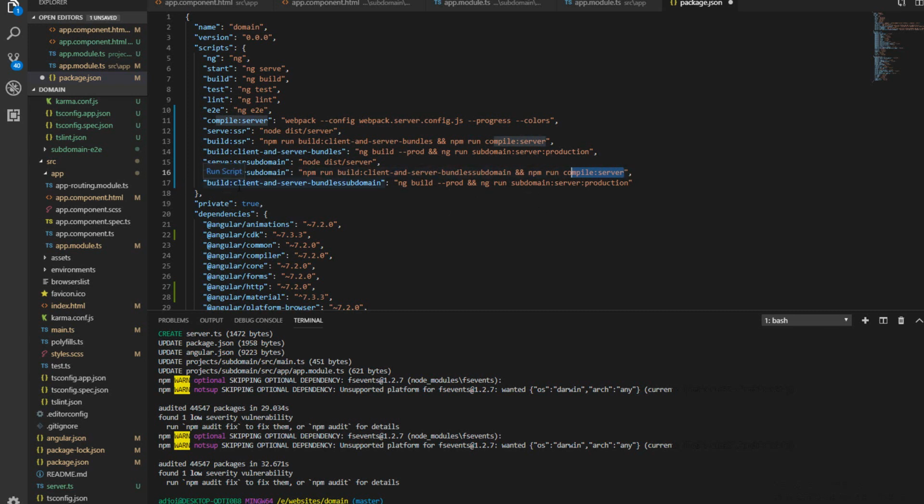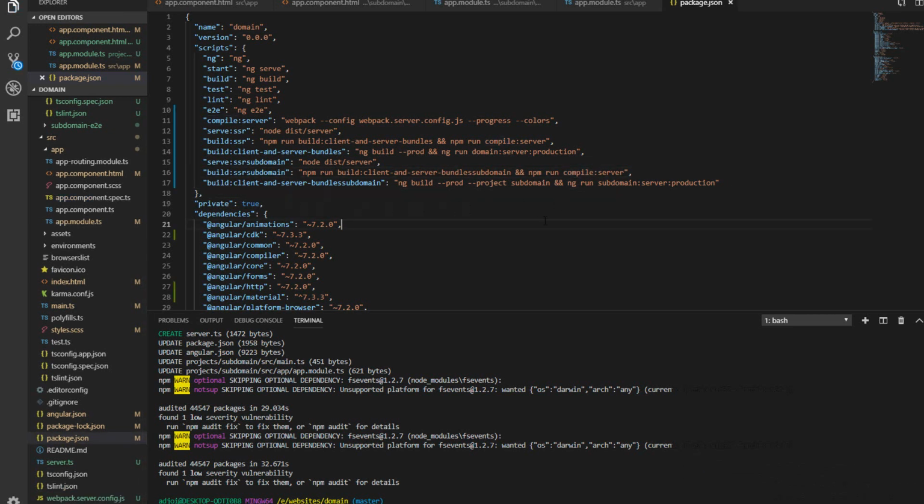Then here with the build client and server bundles subdomain, I'm going to add our sub application project's name, which is subdomain. Okay, and here I should change it back to domain, and with that I should save that.